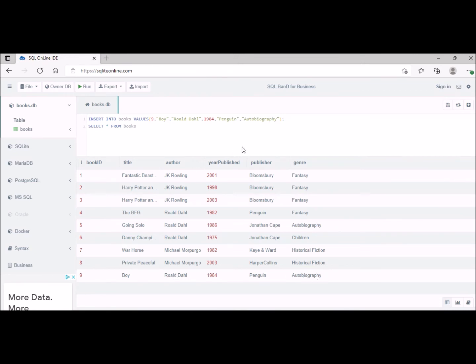Now it might be the case that you might have some details for the book, but not all of them. And in that case, what you need to do is specify the fields that you actually have the values for. So let's start this again. So insert into books. Let's remove this.